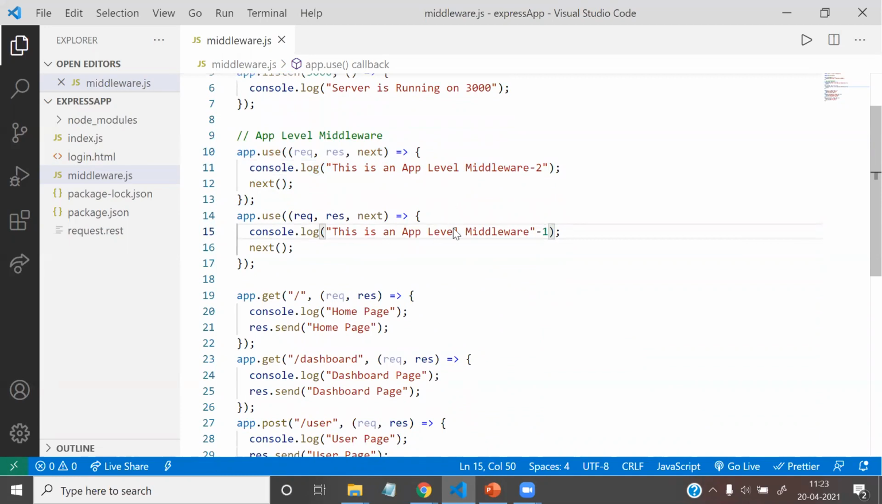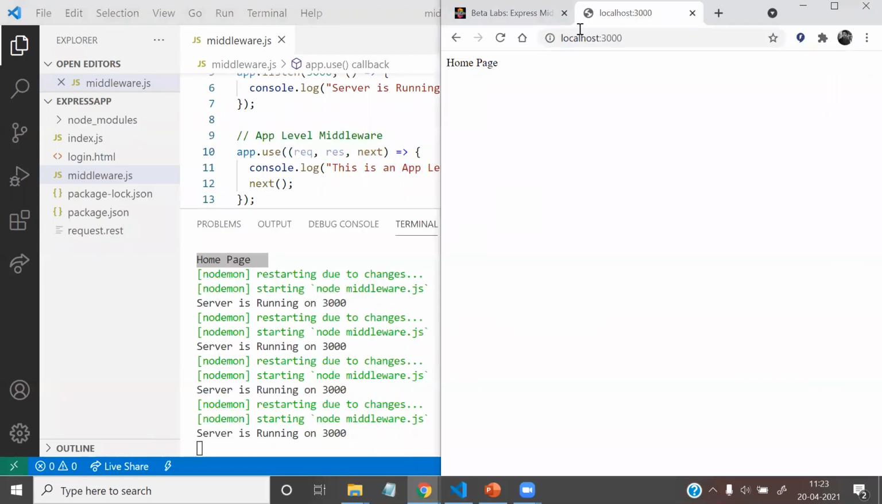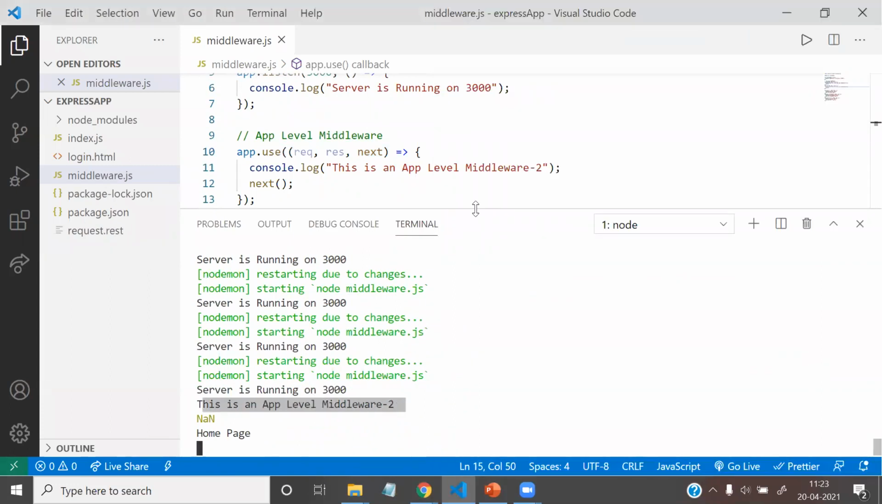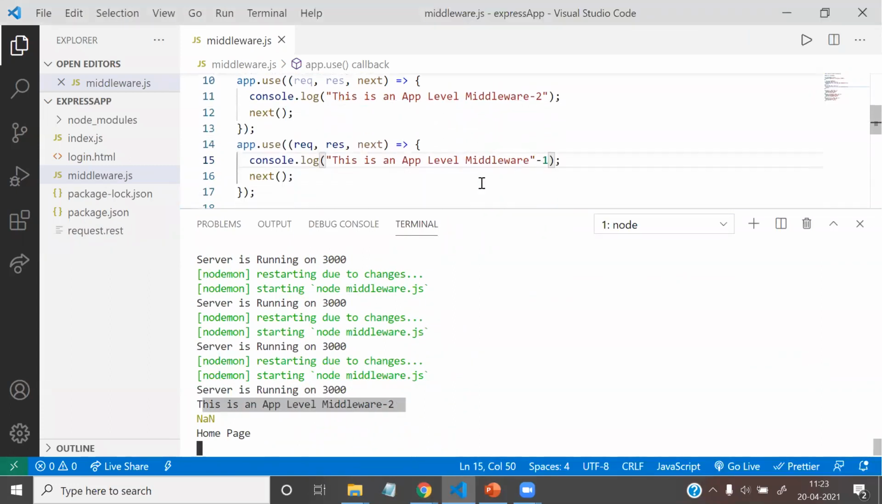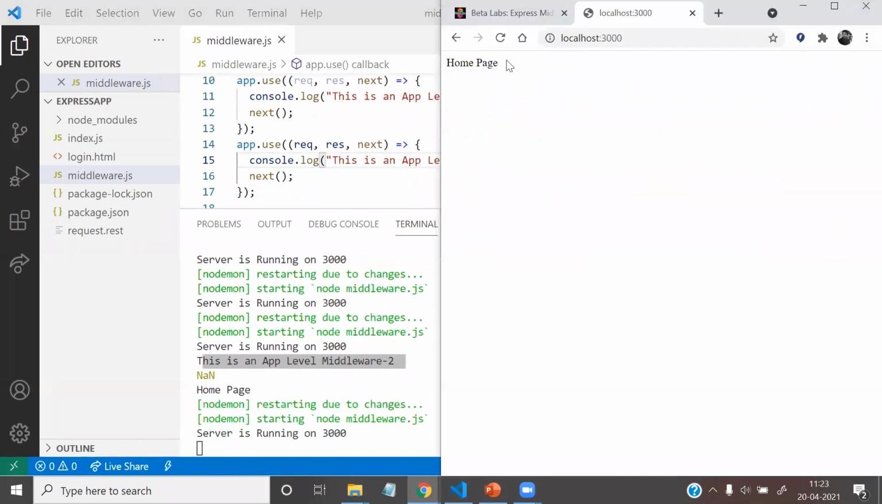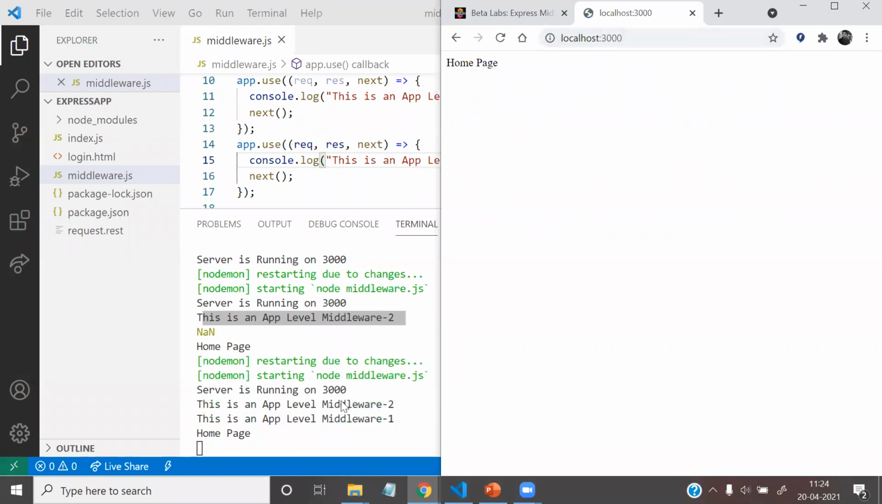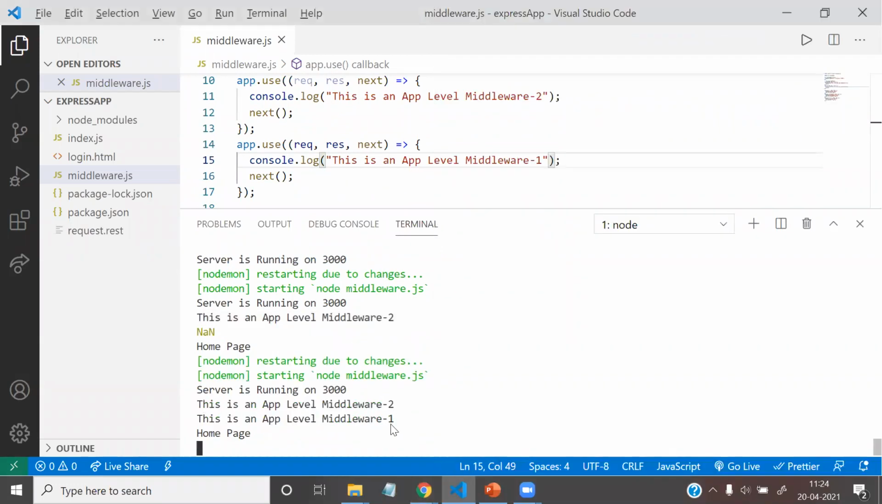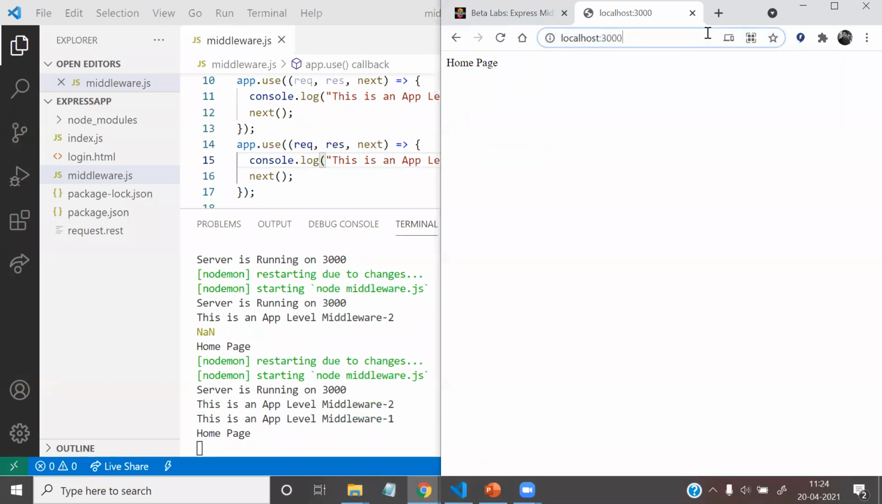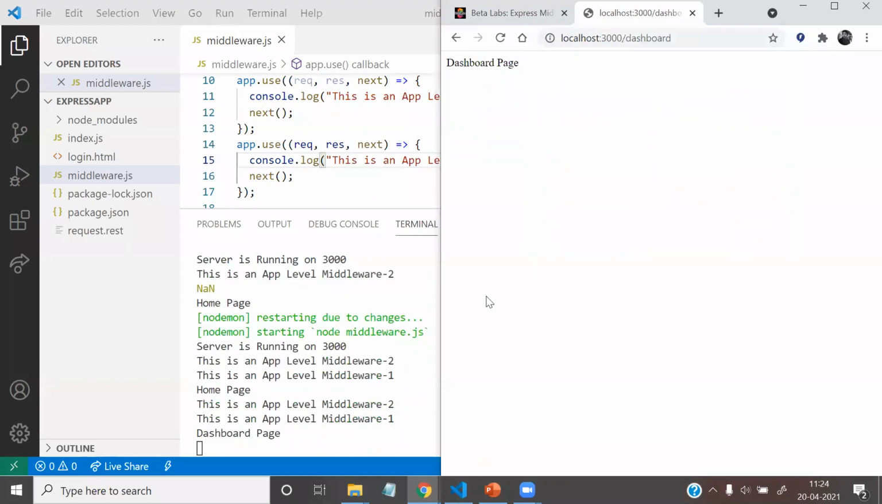So see, let me start the application. So let me request for the home page. Now see, this is middleware 2 being called. What happened with middleware 1? Okay, I'm just writing outside one now. Okay, see, for the home page, middleware 2 will be called first and then middleware 1, and the same for the other pages as well. So dashboard, see, middleware 2 called and then middleware 1 called. So the order of the middleware, the position of the middleware, also matters.